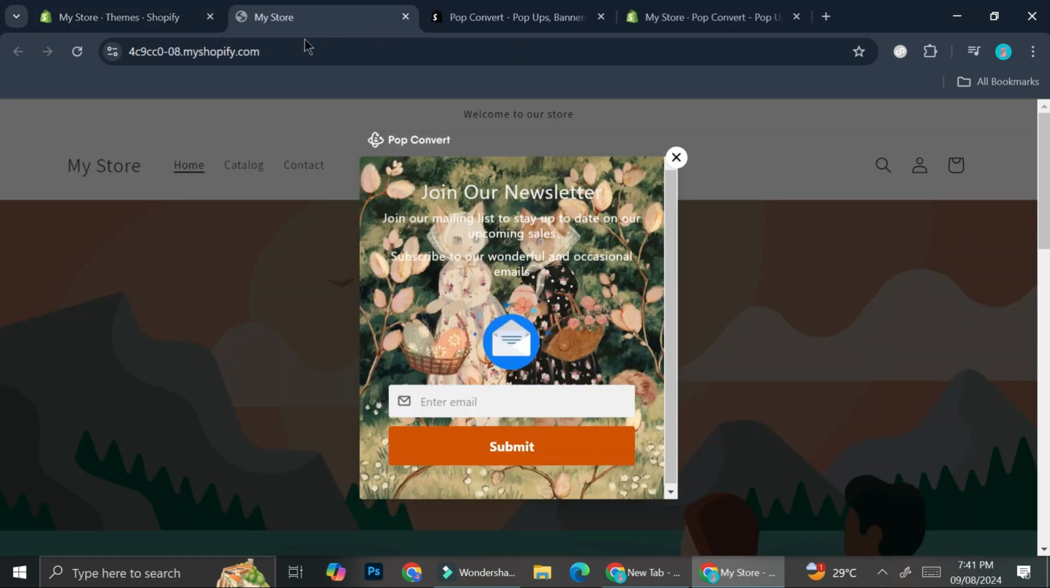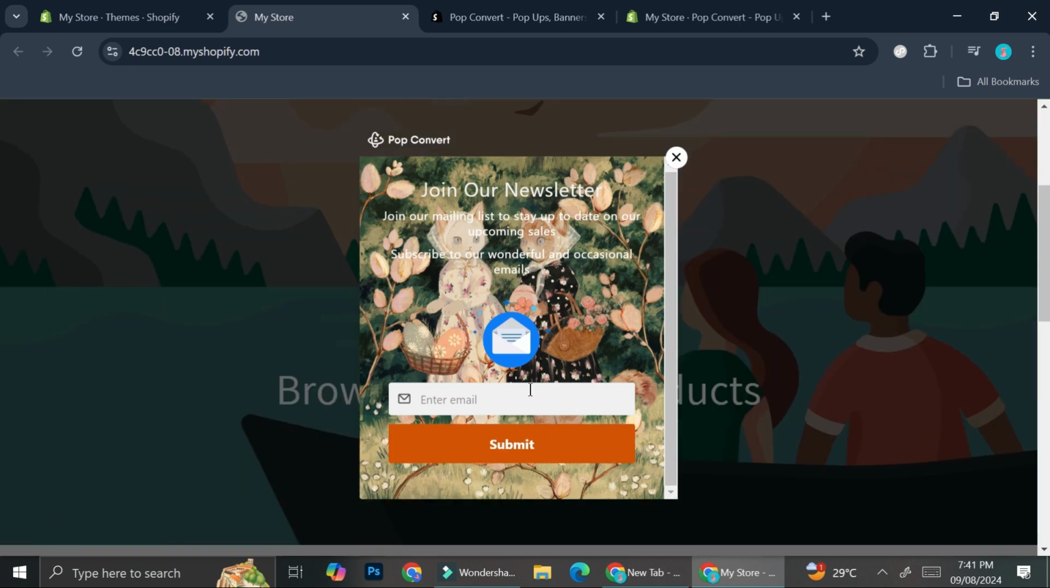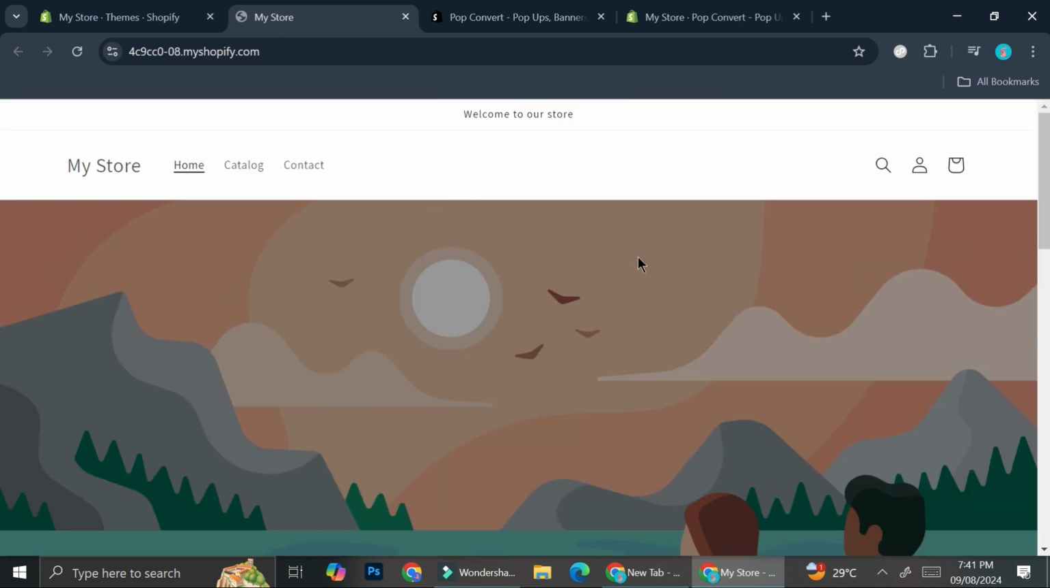Alright, and there we go. Right after I open my home page, I got the pop-up banner showing like so, and people can just enter their email and click on submit, and then I will get them subscribed to my newsletter. And in order to exit it, they just have to click this X button and they're done. And that's basically it. That is how you can create a pop-up form on your Shopify.